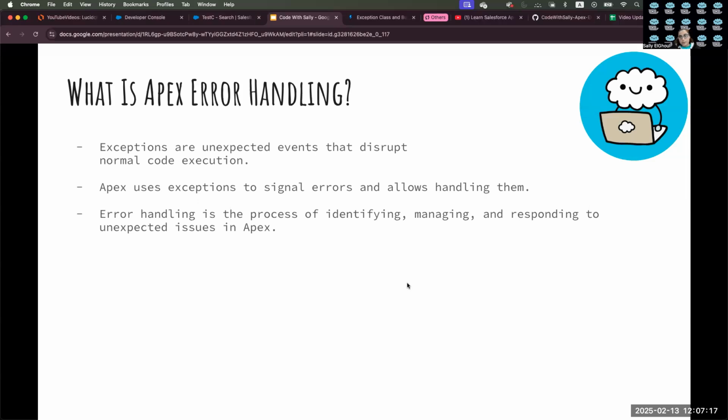So that's an exception. Exception handling is identifying where an exception can happen and catching it, so you can do something with the exception. Instead of throwing an ugly message to the user, you can return a nice message. Or you may have a logging system in your org, whether it's custom or an AppExchange app that logs exceptions. Maybe you are using that.